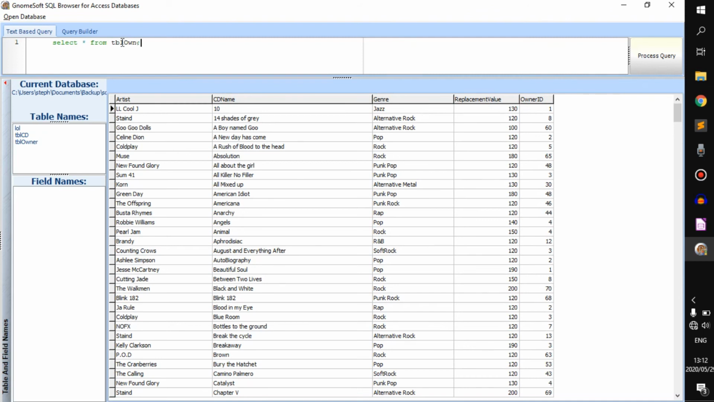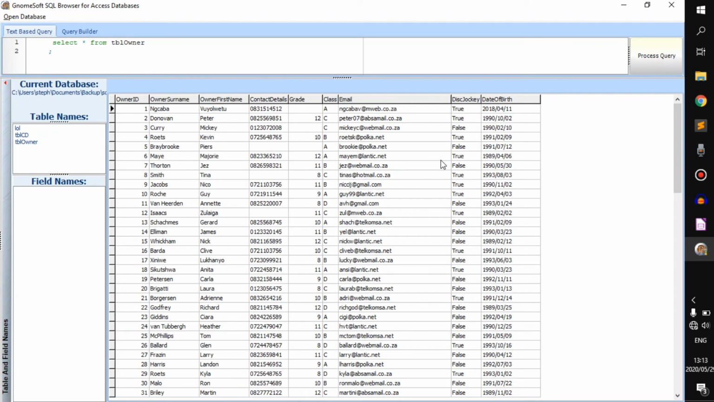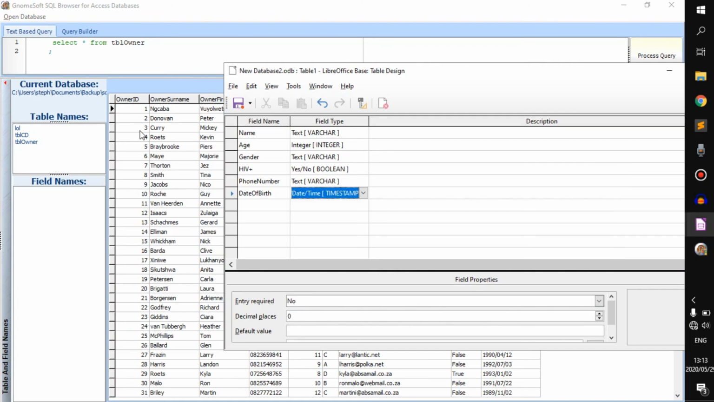TBL owner. And you see this is a string. This is a primary key. Now I'm going to link a video in the description which I want you to watch if you want to learn more about databases before we get to it.